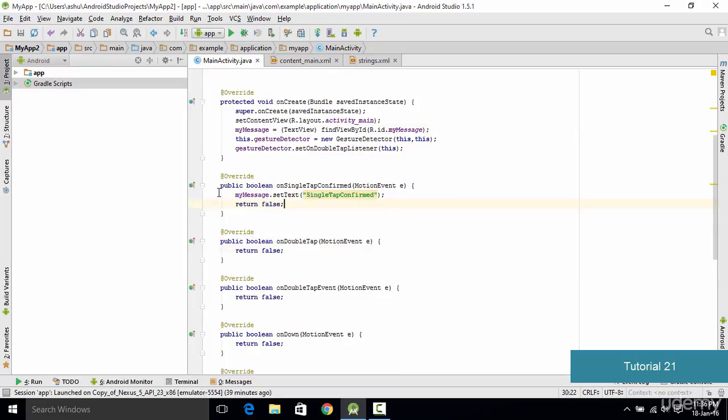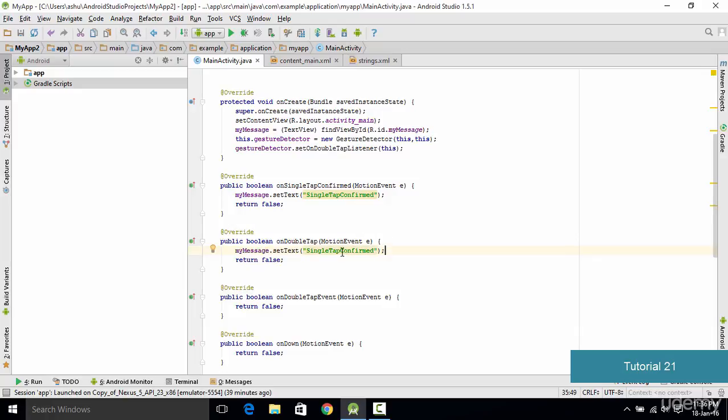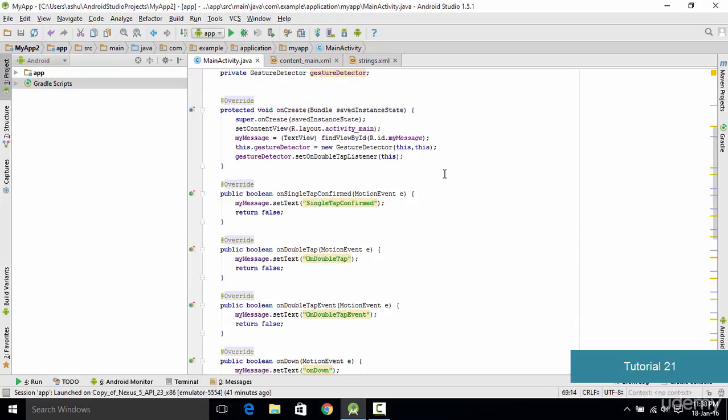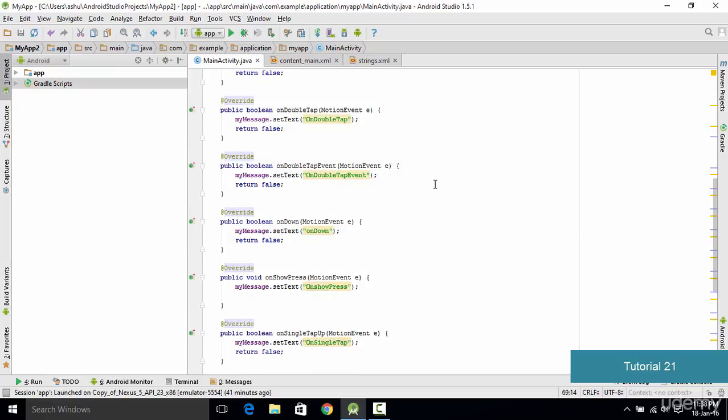So now once we are done adding a message to this, the next thing which we are going to do is that we are going to copy this message and we are going to paste in each and every method, and we are going to just change the text so as to identify each of the method uniquely. So I simply go ahead and copy this message, paste it over here and change the text to on double tap, so that we could understand that the double tap event has occurred. So I'll go ahead and add this message to each and every method. So once we are done adding message to each and every method, our code looks something like this. So what I've done is that I have simply copied the same message and I've just changed the text of the message.